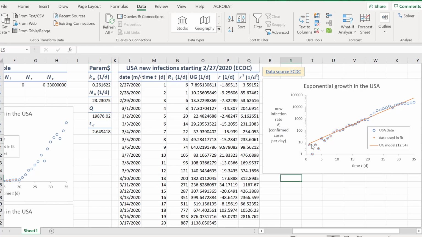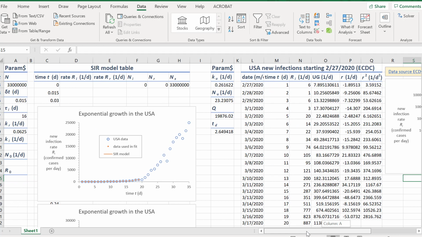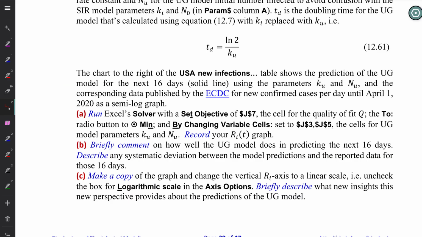And here's our fit, right? So the orange line is the fit to the orange dots. And that's a fit to the data that we had already done before. All right, so then the next part of the question, let's go here. So we did that. It says comment on how well it does in predicting the next 16 days.